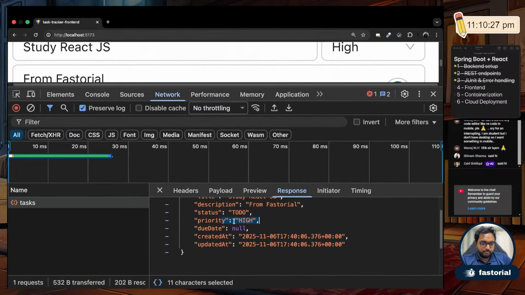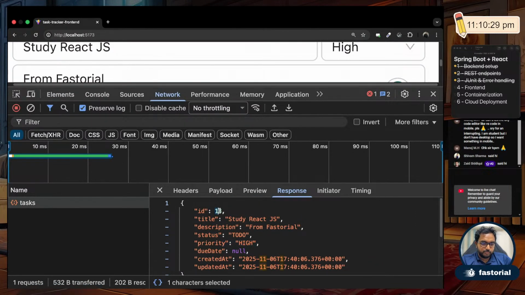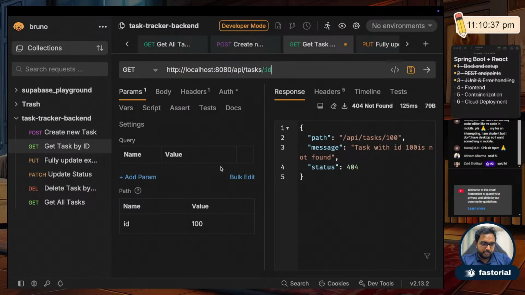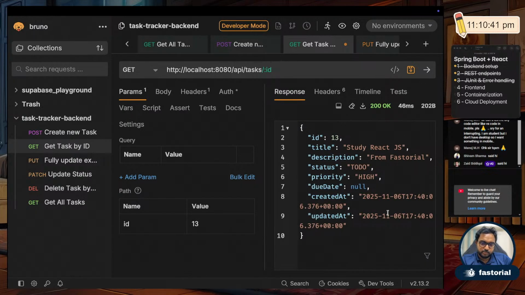We can even do a get by ID and see whether this is there in the DB. So I'll go to Bruno, which is connected to my backend, and there is get task by ID, right? For ID, I will pass 13. If I submit this request, you see our item is there. So our to do got persisted into the DB forever. Anybody can look at ID number 13 and they'll get whatever task we just added from the front end.